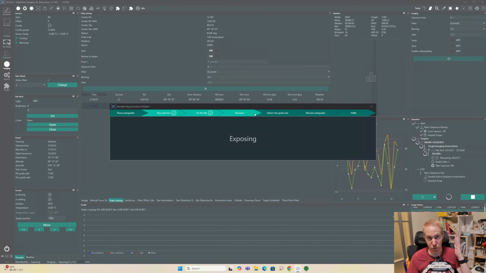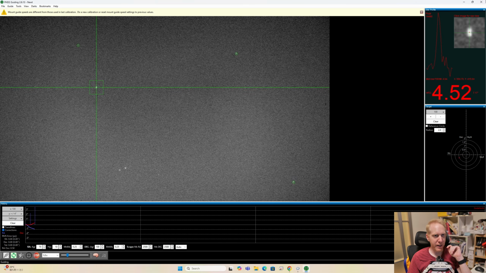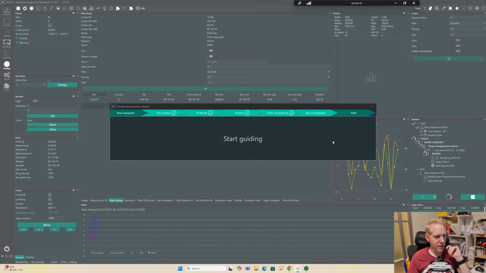Okay, we're recentering and using the plate solving for that. And you can see that it's actually working, right? Not inside tolerance. We are re-slewing to the target. I don't know whether select new guide star and resume auto guider will actually do anything, because we don't have anything about guiding in the sequence. Oh no, it's actually trying to guide. I'll let it be. It's starting the guiding, resuming the auto guider.